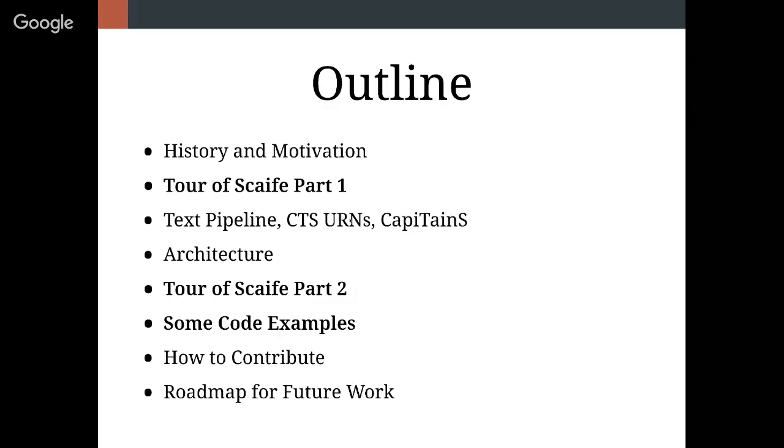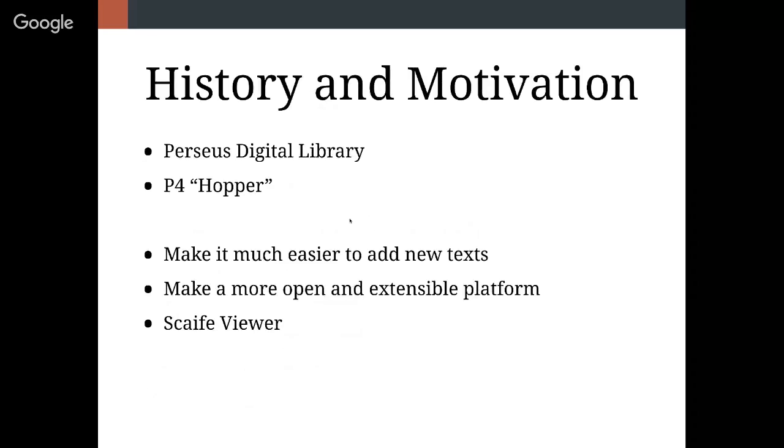I won't do too much of that, but I really want to give you a flavor of what the user interface looks like, what the underlying architecture and technologies are, and then dive a little bit into an example of some code. And then finally, I want to wrap up talking about how you can contribute to this project and give a bit of a roadmap for future work, the kinds of things that we'd like to work on in the project. Okay, so first of all, to talk a little bit about the motivation for the Scaife Viewer.